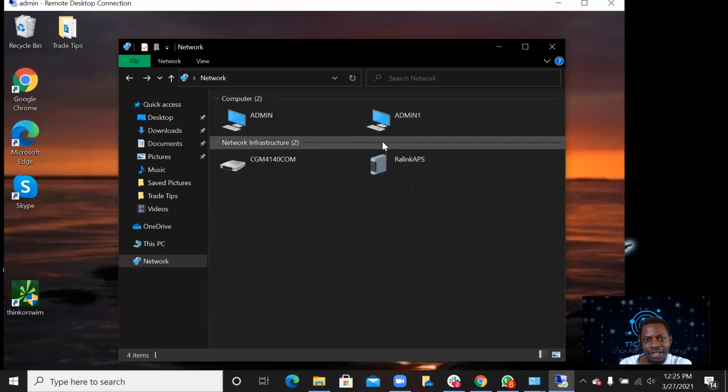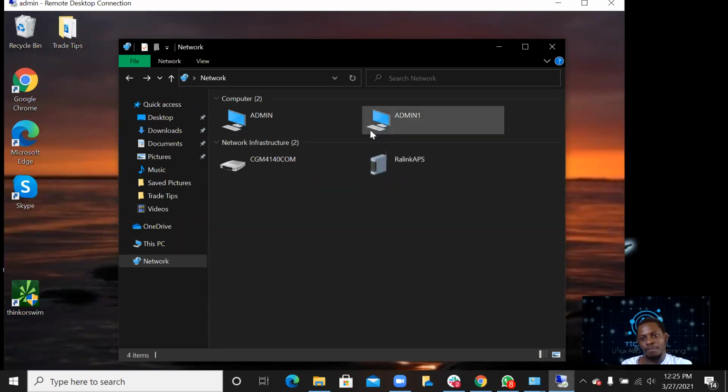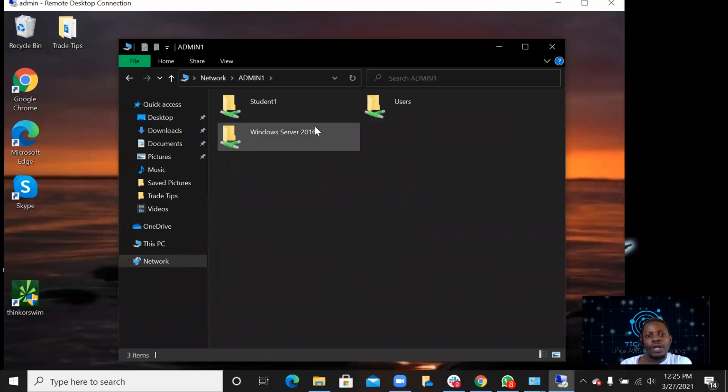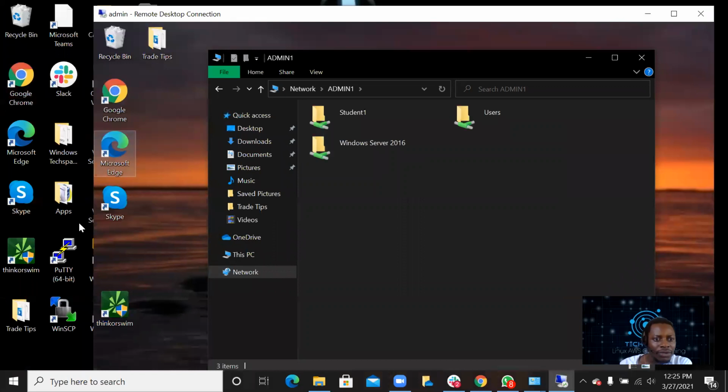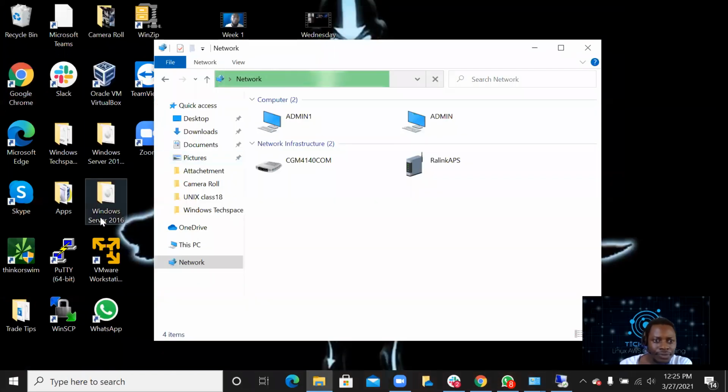So now this machine can see both machines, because network and file sharing has been turned on. You can see both machines right here. And this is pretty much it for file sharing. Now you can do manipulation in those machines by sharing a folder. Like you see, this is the Windows Server folder I shared earlier for my main machine. This folder right here is being shared.